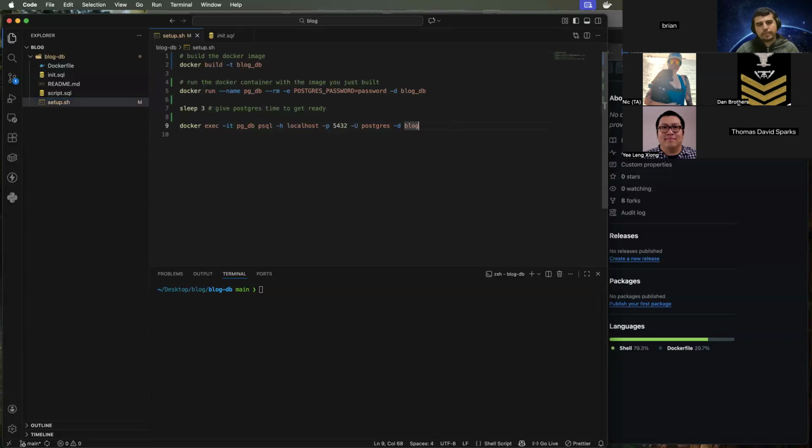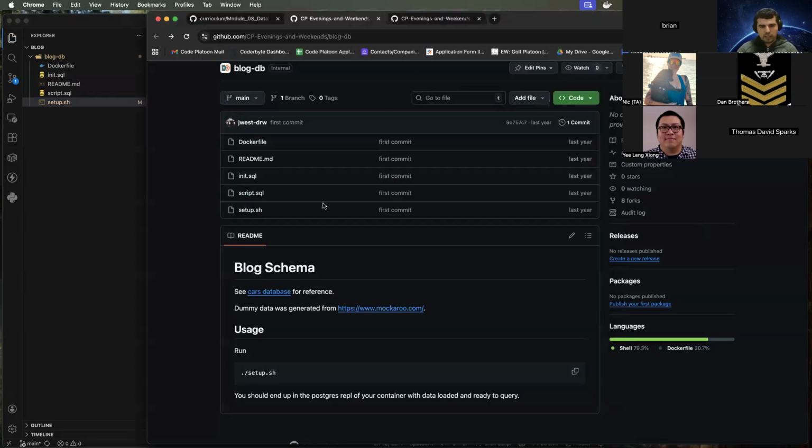So you're missing what? You need to populate your database, right? And then you can go in and exec into it again, right? You need to seed your data. That's what you're missing. So that this is incomplete.